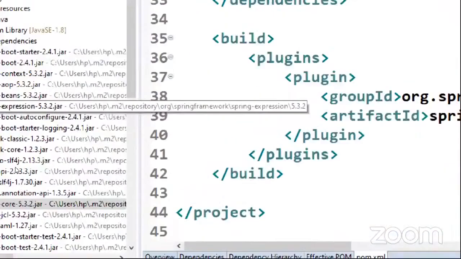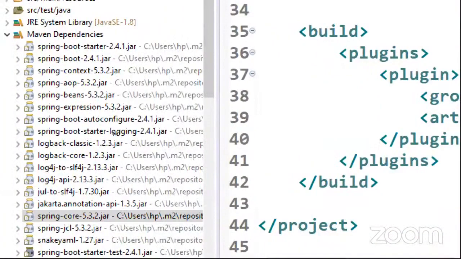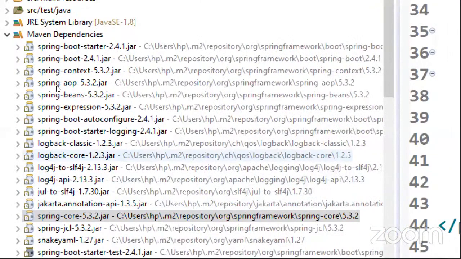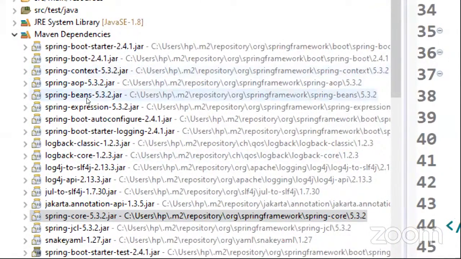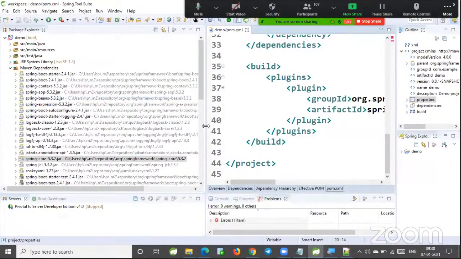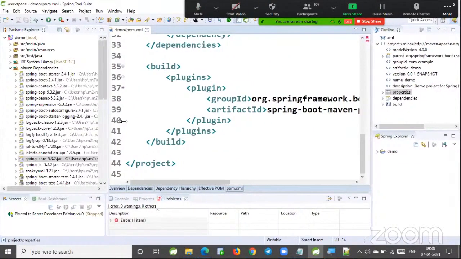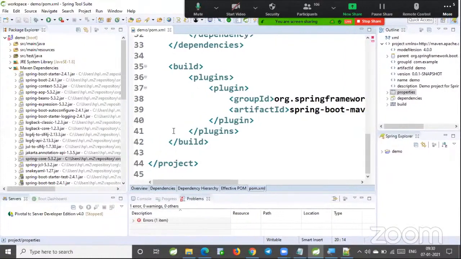Now, these dependencies are currently pointing from my local system. See here, C, Users, HP is my username, the name of the system. In that .m2, repository. Can I say this is the path of my Maven local repository in my computer? Yes, sir. Are the dependencies pointing from the central repository, or from the local repository? From the local repository. The dependencies are pointing from the Maven local repository.